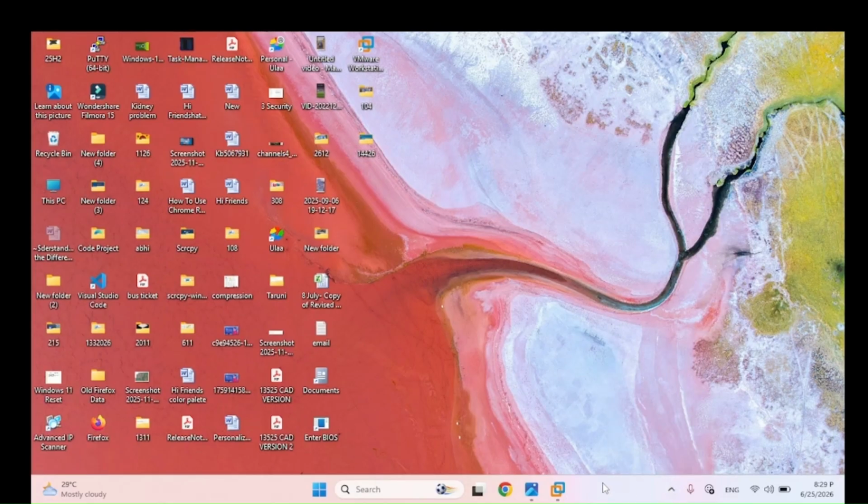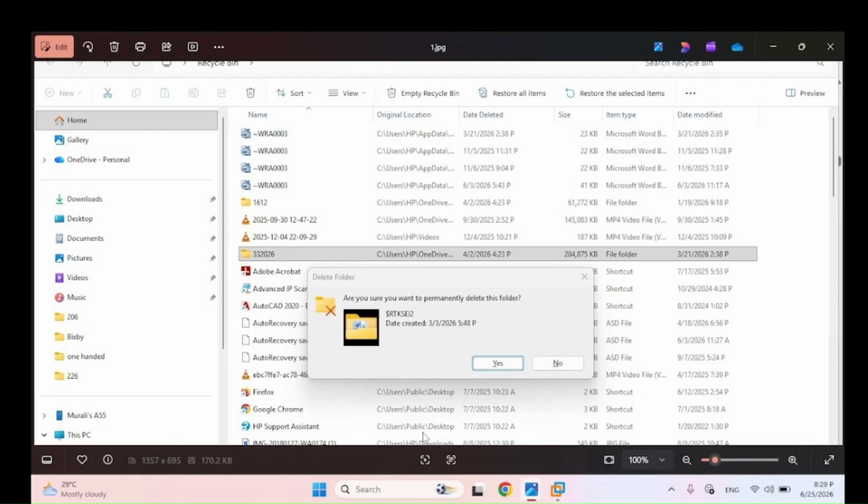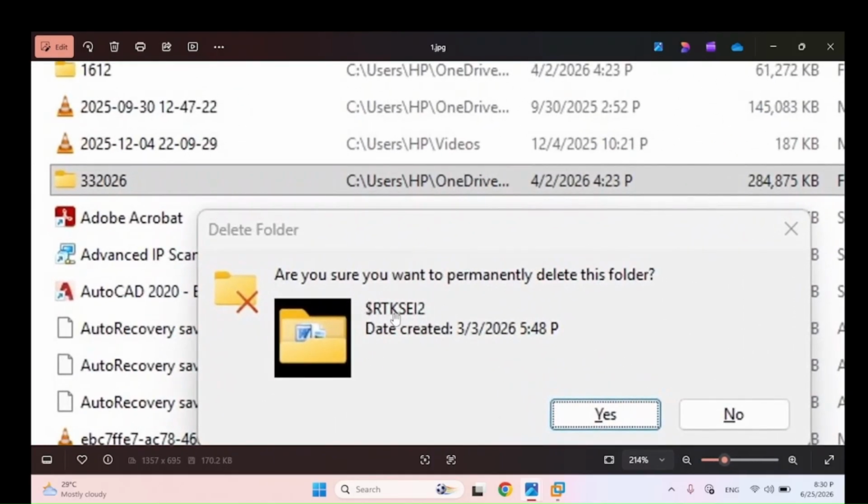What happened with the previous update, KB5094126, is that whenever you tried to delete any file or folder in the recycle bin, the confirmation dialog box was displaying the internal file name instead of the actual file name. Here you can observe, when I try to delete this folder, it displays another internal file name instead of the actual file name.